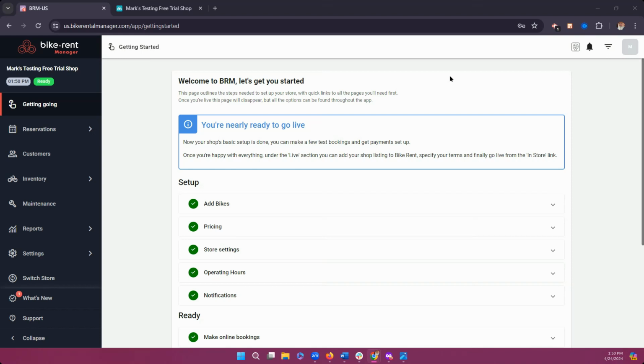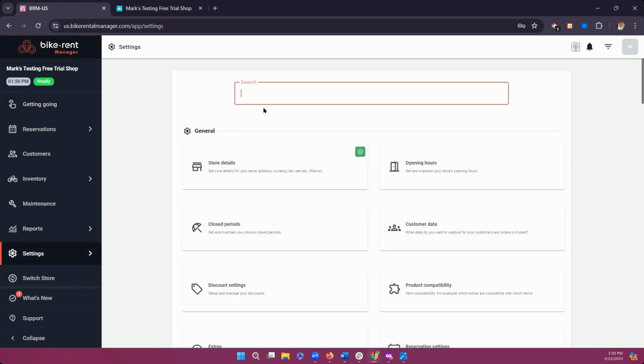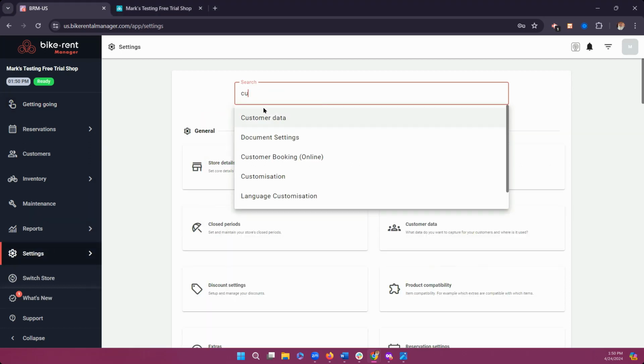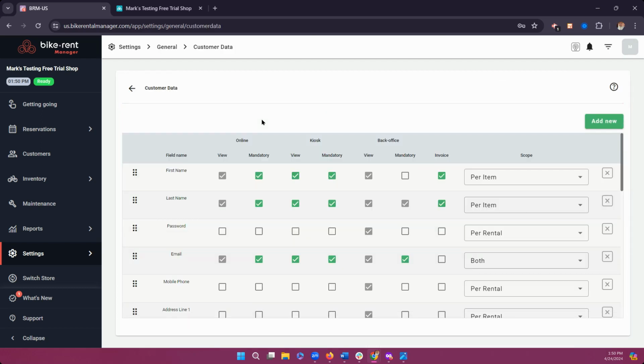In this video, I'm going to go over customizing the data that you gather from your customers both online and in the back office when you're making a reservation on their behalf. So the first thing we'll do is go to our settings and go to search here at the top, and we'll just begin to type in customer data. Click that. And this is where you're going to make these modifications.